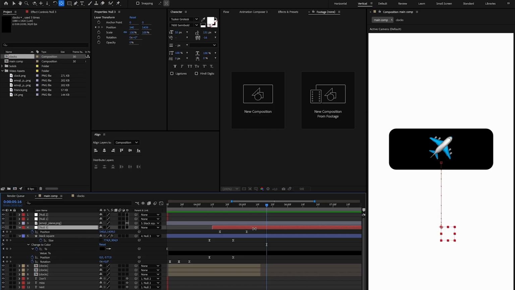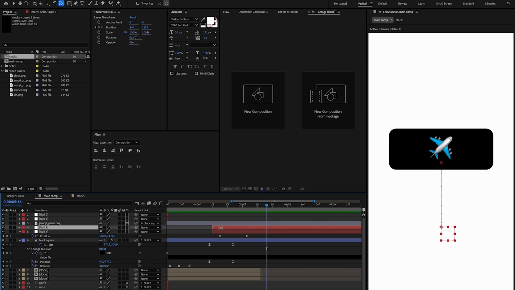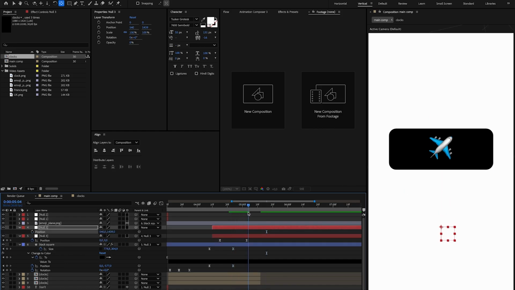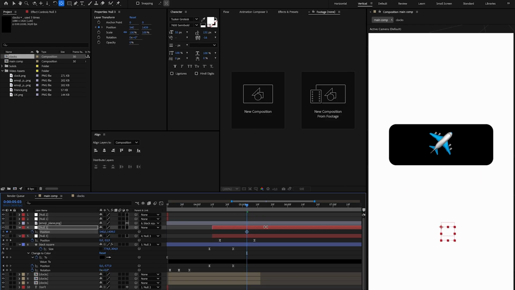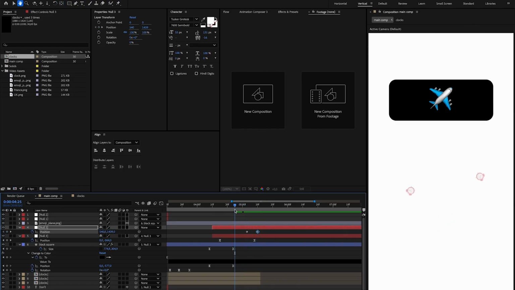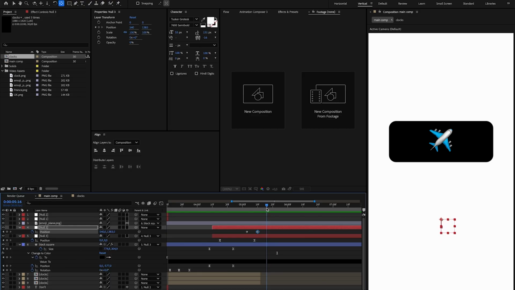I think that's exactly the problem once again, so I'm going to just duplicate this null, and I'm going to connect the null that's controlling the black square to this third null. And while this one is going down to this position, I'm going to change the position and make it go a little bit up. And that's how we're going to make it very smooth.